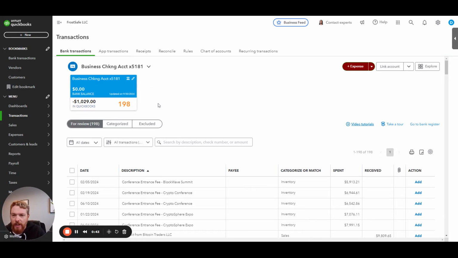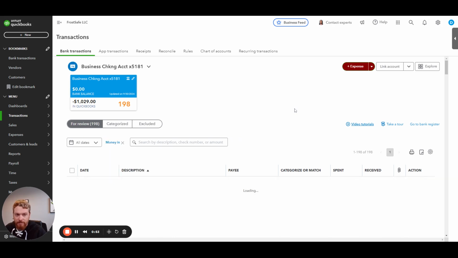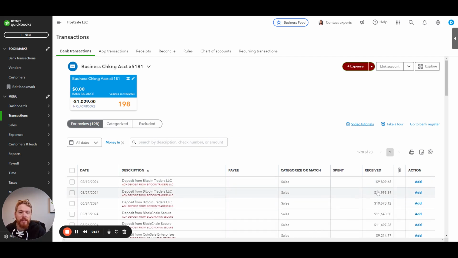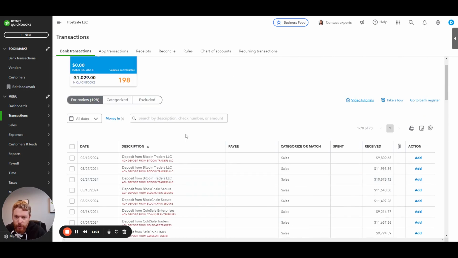So in order to pare down the list, because 198 is a lot to look through, I'm going to filter, instead of all transactions, I just want to see the money in. So this will only show us transactions with amounts in the received column. And if I scroll through everything here, you can see I already have it sorted by description.